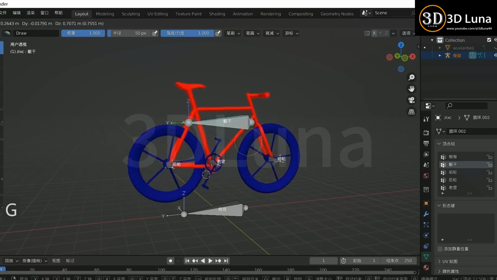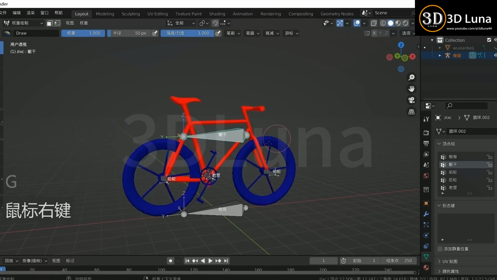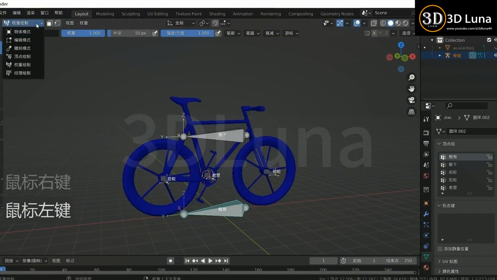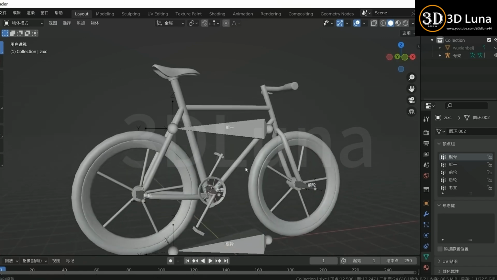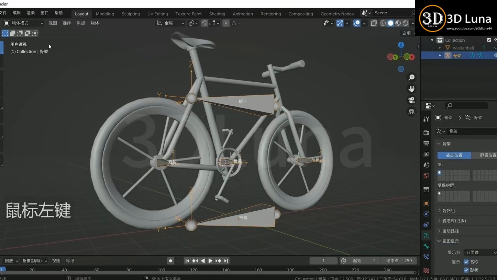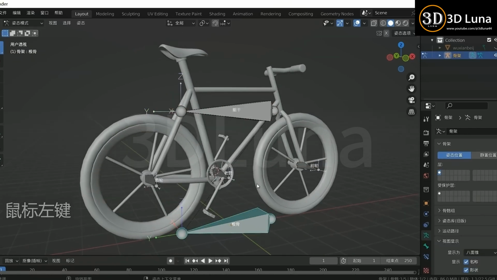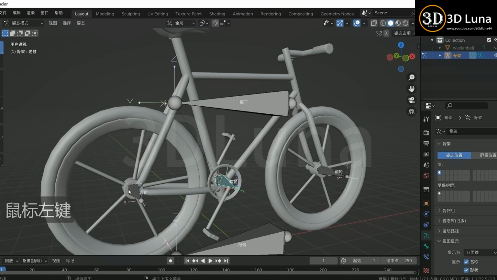We can move ourselves together. Check the base. Enter the object mode. We control the front and rear wheels by rotating the old light. We hope to control the rotation of these two tires through the old light. We need to change it onto Euler. And after we change it to Euler, we can see that the axis is the y-axis.